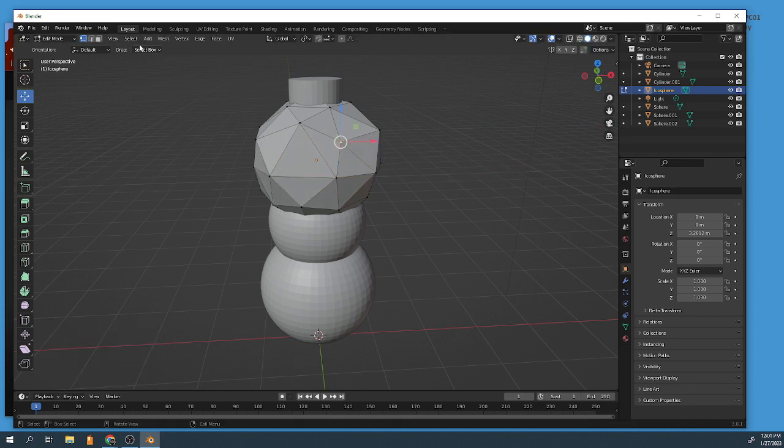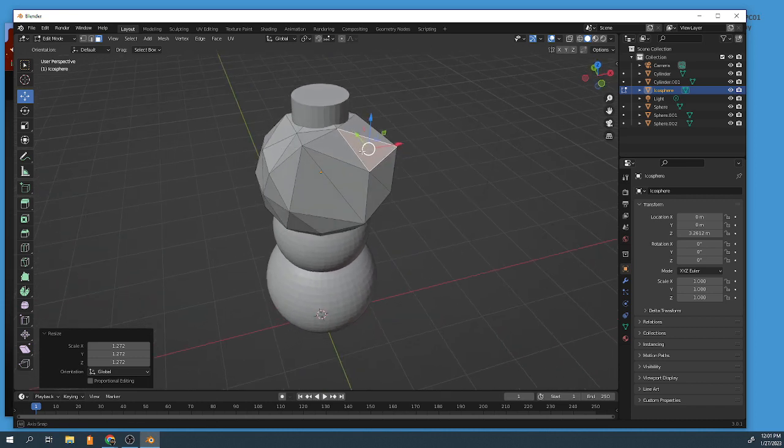Maybe make this face here a little, S for scale, a little bigger or smaller. Let's make it just kind of wham. Let's scale this one up. I'm just going to mess around with that a little bit.